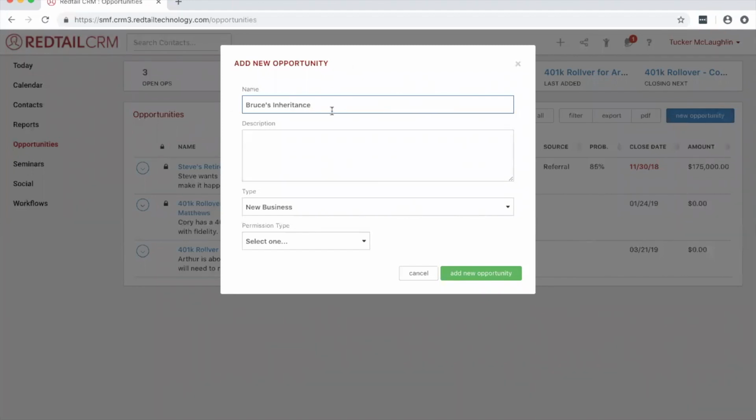Once we label it, and again, you get to name this however you want, we can put a description: Bruce got some money from family, and we want to help invest. Again, you can put whatever you want in the description, just giving the information of why this opportunity is here and what you want to do with it.